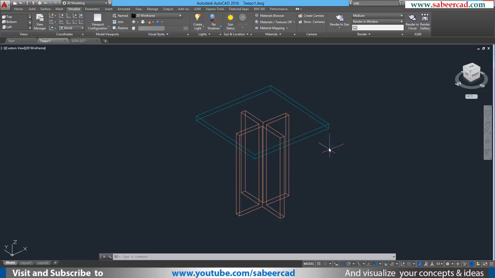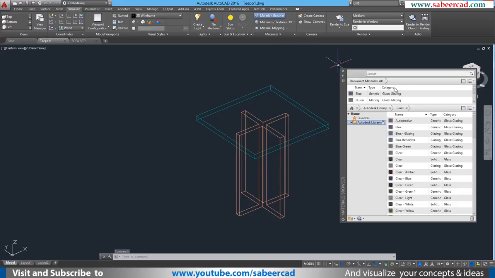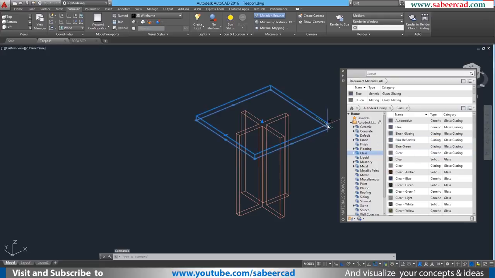Next I'll assign a glass finish to the Teapoy top. For that I'll go to the Visualize tab and select the material browser. The material browser will give you a list of materials in AutoCAD. In the Autodesk library you have a number of materials which are meant for various applications. I'll click on the glass and choose the blue reflective, for example. Before you assign it, you have to select the object onto which you want to assign it. So I've selected it, then I'll click on the blue reflective glass, right click and assign to selection.